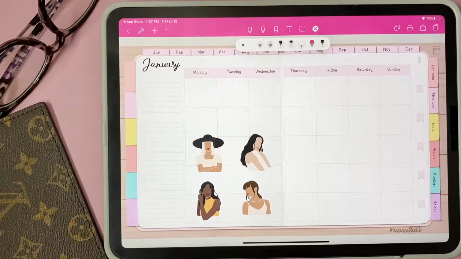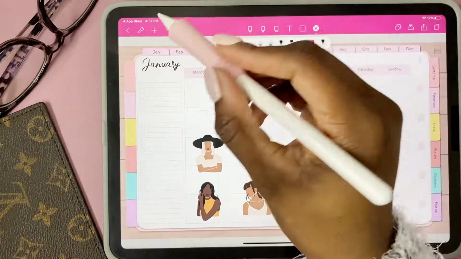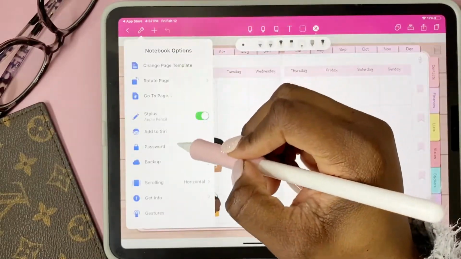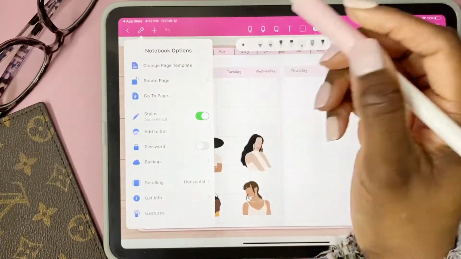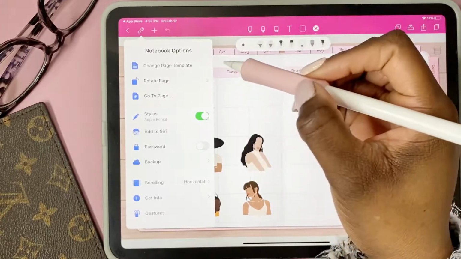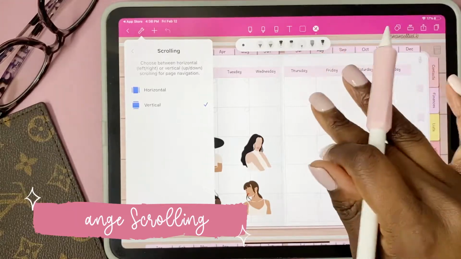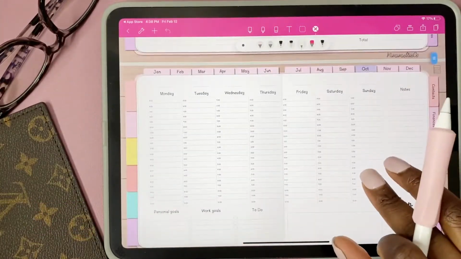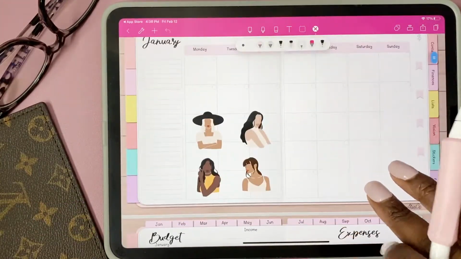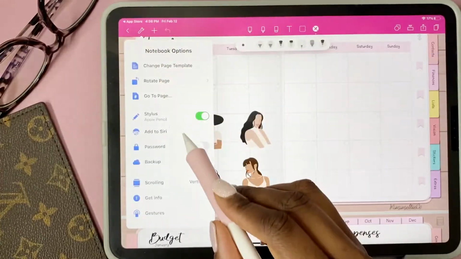Yes, I look cute. All right, so let's get into the notebook options. You can change your paper template, you can rotate the page, and best of all, you can choose how you want to scroll through the pages. So whether you want to do vertically or horizontally, that is up to you, and you can change it based on your preference. Sorry, they do not have diagonal. They do not have that.